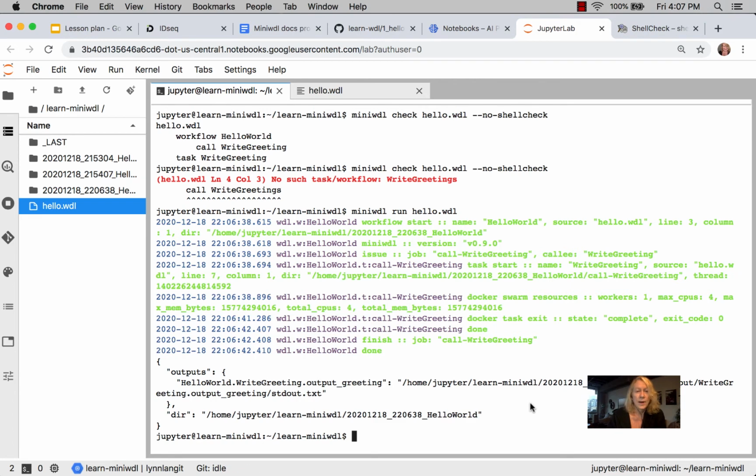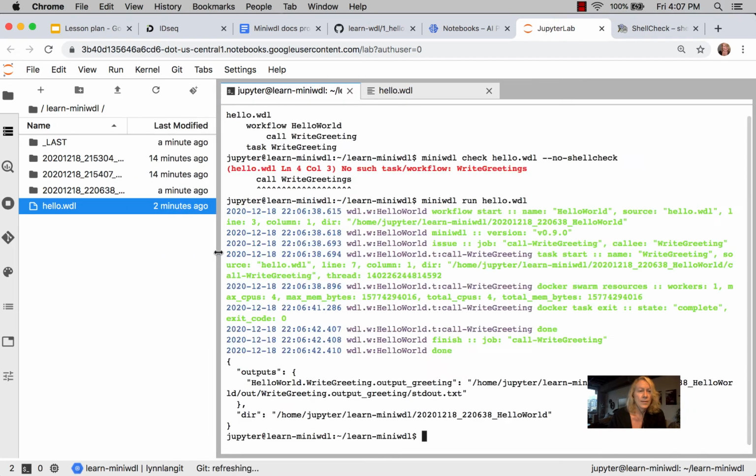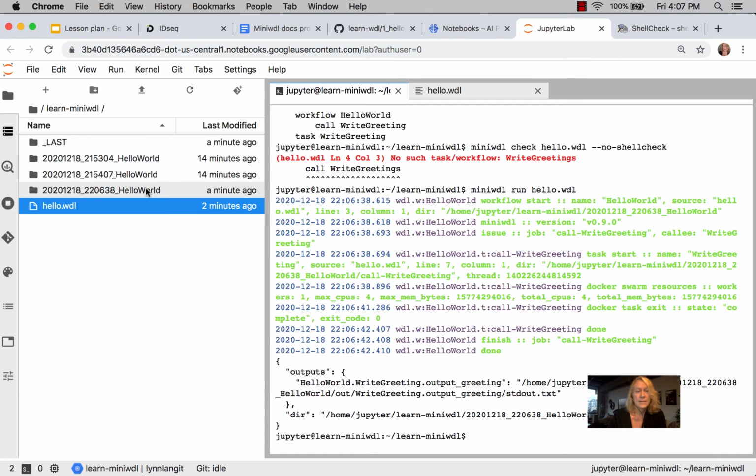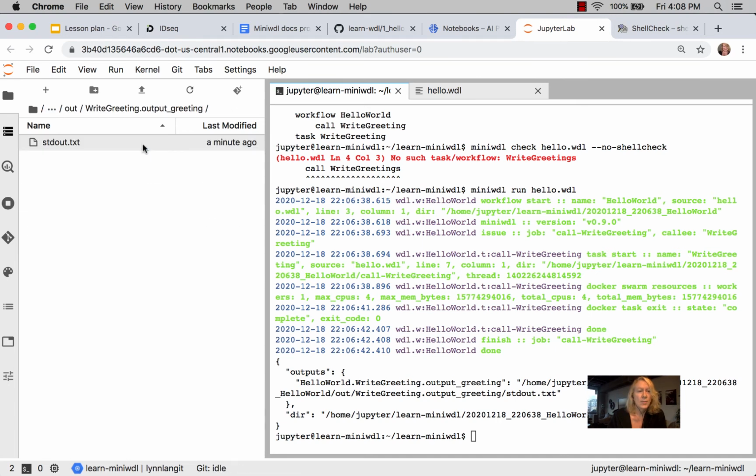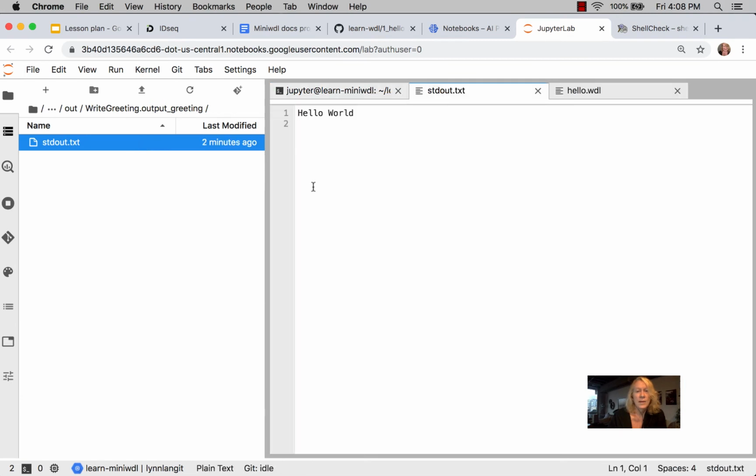Now in terms of our output, you can see that this is 638. So if we look here, this is 638, and I ran this a few other times. So now I can jump into here, and let's take a look at what kind of output is produced. So the first thing that is interesting is the out. And we go into the output greeting and standard out, hello world. That's where we find basically what we're looking for inside of standard out.